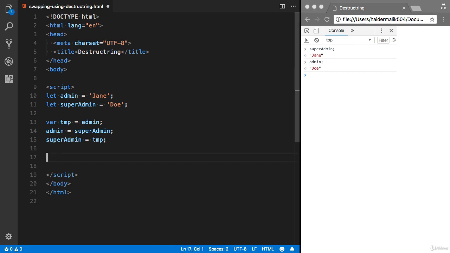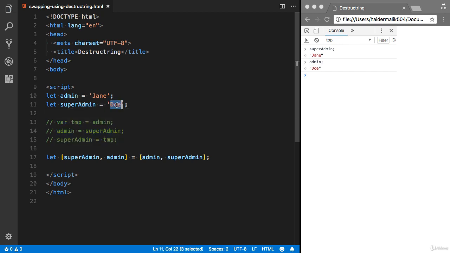There is another ES6 way to swap two variables. What I'm gonna do, I'm gonna use an array here. Let's say super admin. What I'm gonna do here, I would like to first put admin and super admin. Let me comment it out. Now the super admin will be Jane and the admin should be Joe. Let's try to access that.